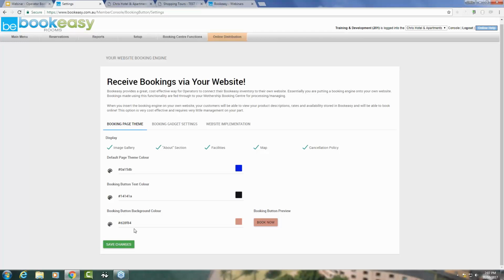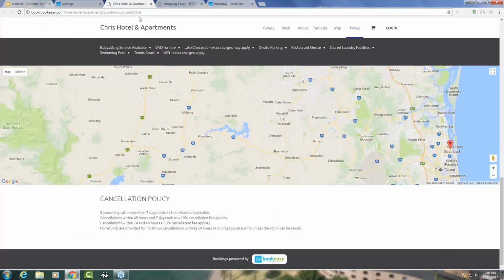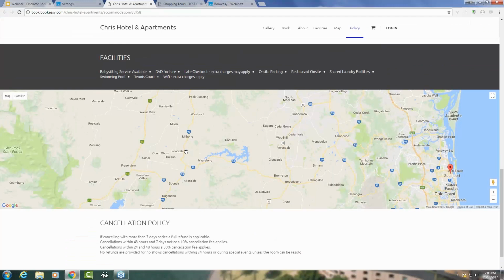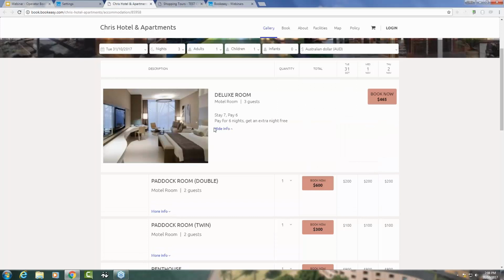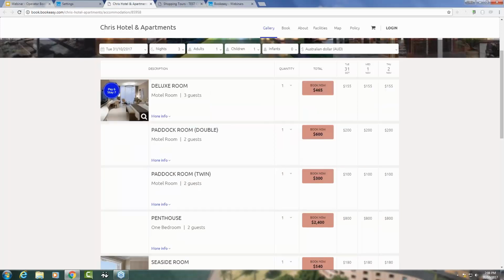I'll choose the second 2 so I can show those ones first, but you've got the colour of the text on the booking button and the background colour of the booking button with a preview here. So you can see that the booking button text is a salmon background with black text, and here we have the salmon background with the black text. Looking at the left-hand side here, you'll notice with the deluxe room there is a more info button, and the more info button is in blue.